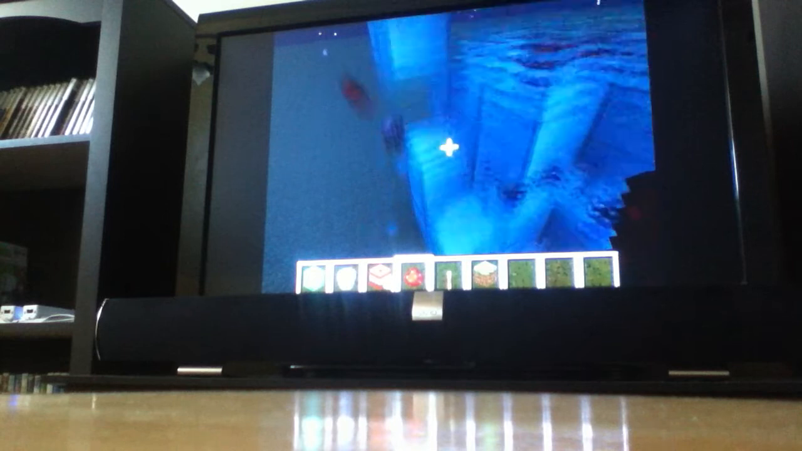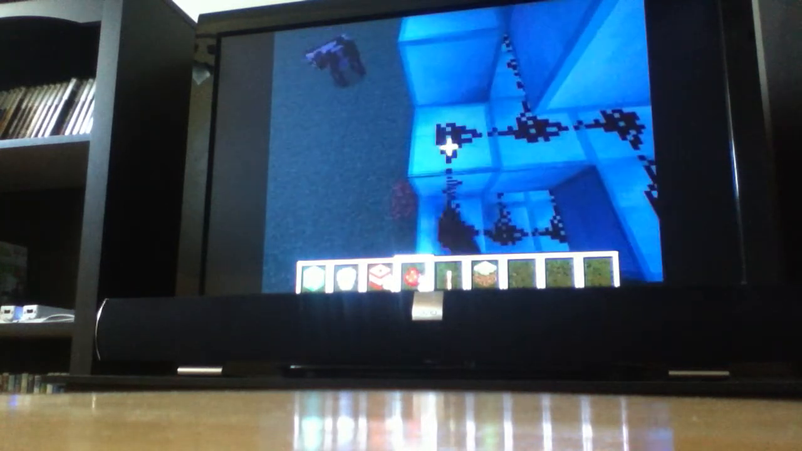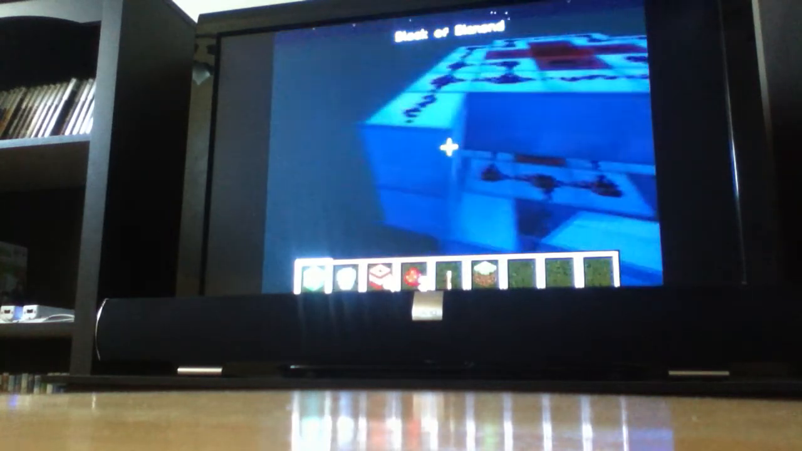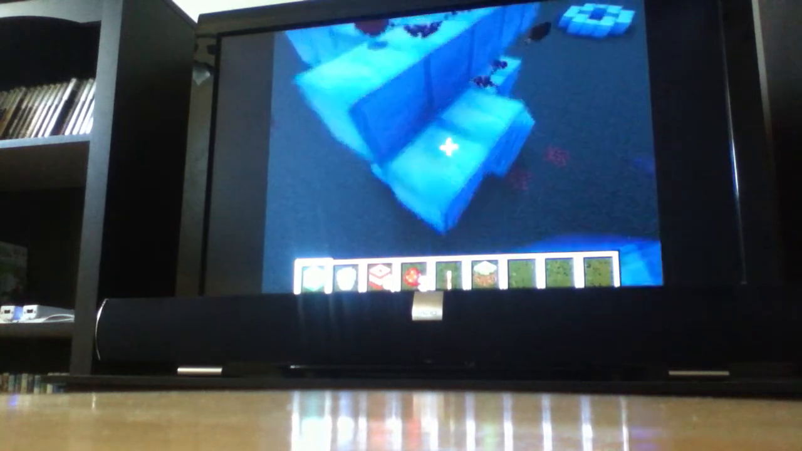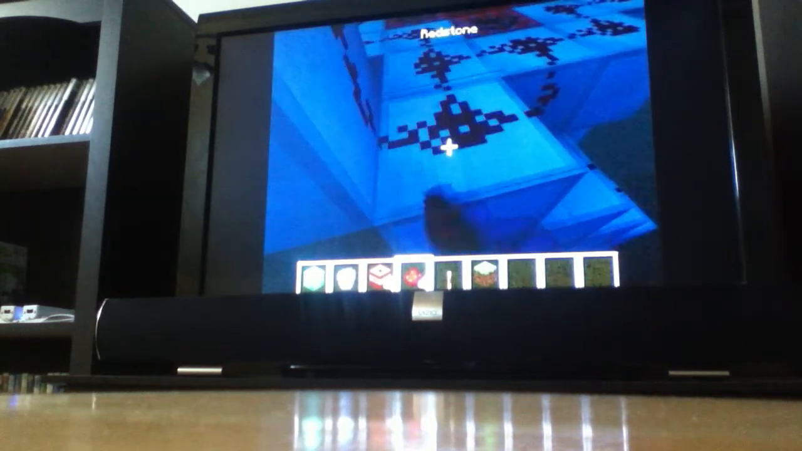Oh, I kind of messed up right there, guys. Are you doing it? You got it. Let me see it real quick. Okay. Just kind of, okay, there. Now, put redstone all down on blocks.